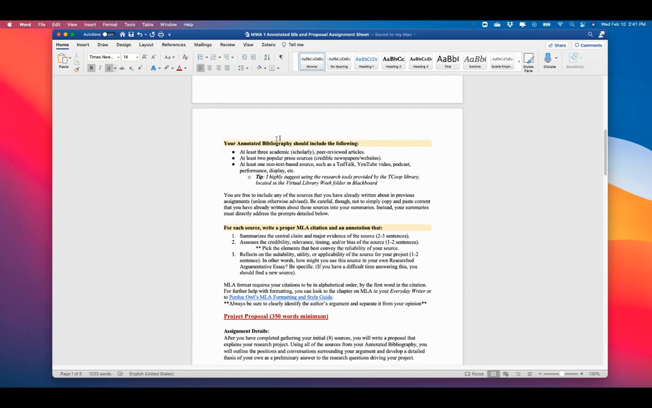So your annotated bibliography for this assignment needs to include 3 academic or scholarly peer-reviewed articles, at least 2 popular press sources, and at least 1 non-text-based source. So it could be a TED Talk, a YouTube video, a podcast, etc. So I highly suggest using for all of these the research tools provided by the Thomas Cooper Library that I've uploaded to Blackboard in the Virtual Library Week folder. That's under this week, week 5, but I've also put it under course content.